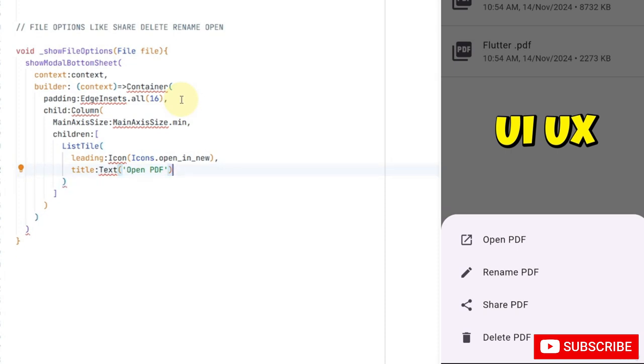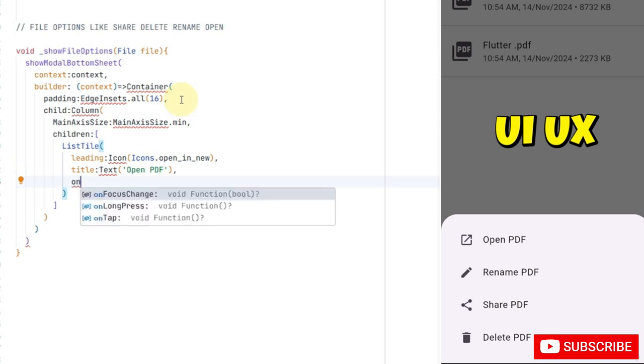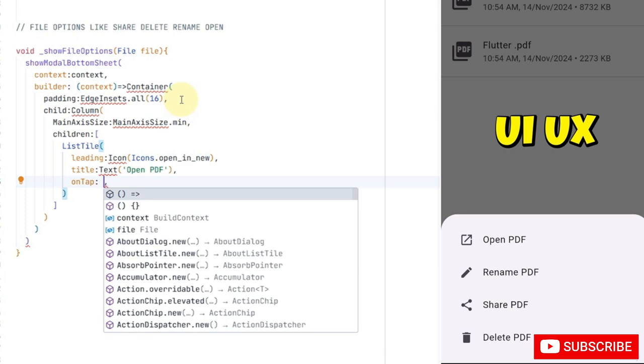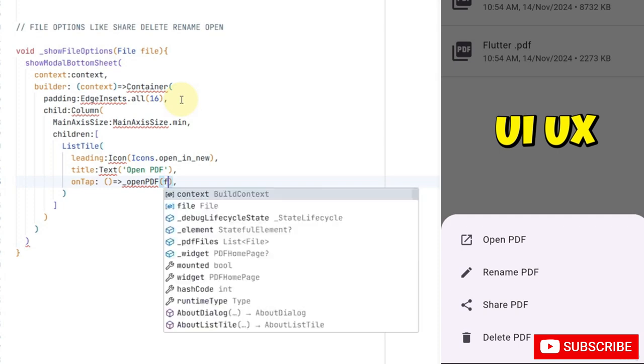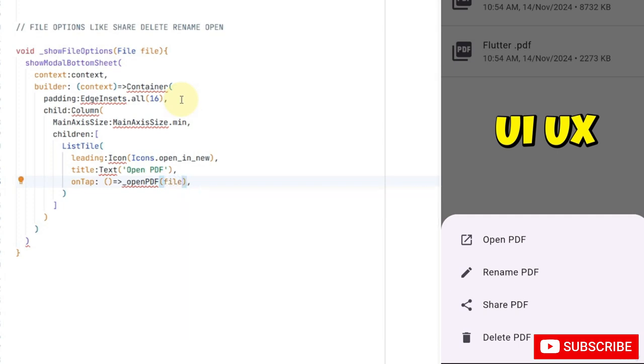Comma, on tap. So if the user selects the button open PDF, it will call the function open PDF. And then the parameter will be file. So it will open the converted PDF file.